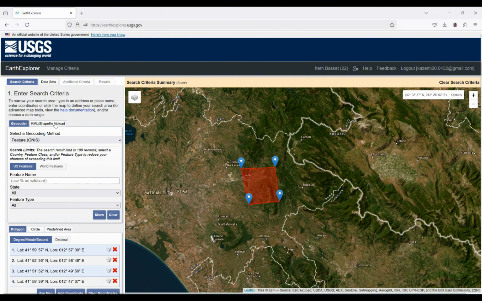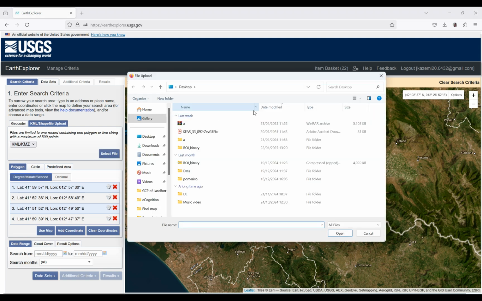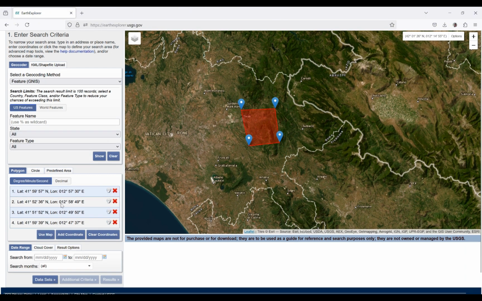Otherwise, you can also use these tools here in order to upload a shapefile. If you click on that, you can define the format of your file, for example, shapefile or KML, KMZ from Google Earth. By clicking on select, you can easily go to your folder and add your shapefile if you are interested, of course. And also you can see all the defined study areas. You can delete them by just clicking here.